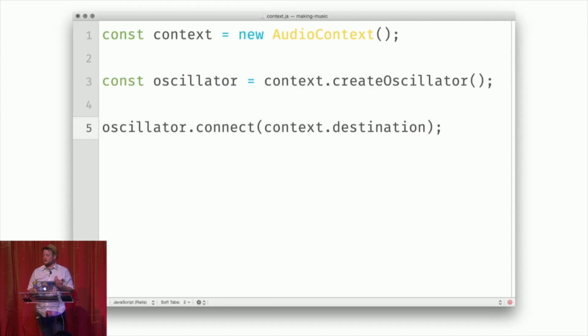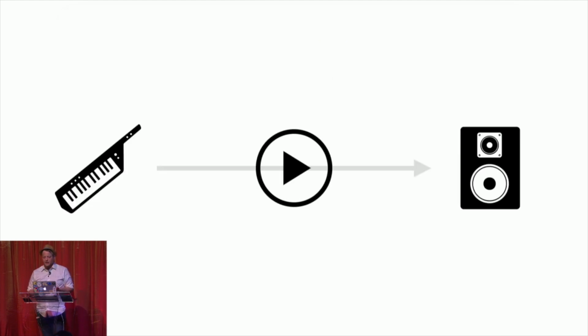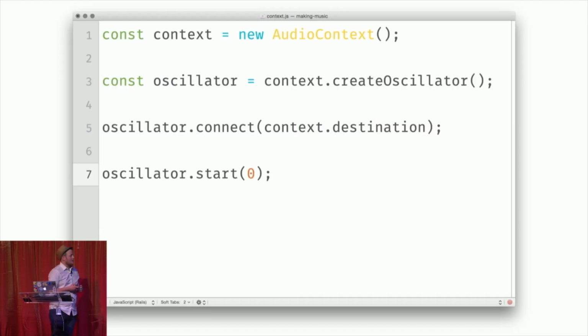And that's really easy to do because the oscillator has a connect method. And we basically take the oscillator and we connect it to the audio context's destination. And finally, we're not actually producing any sound yet because we haven't turned the oscillator on. So let's go ahead and do that.